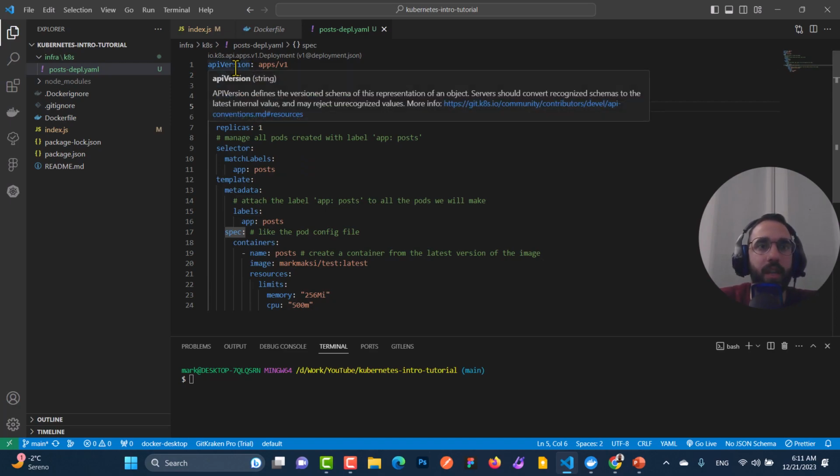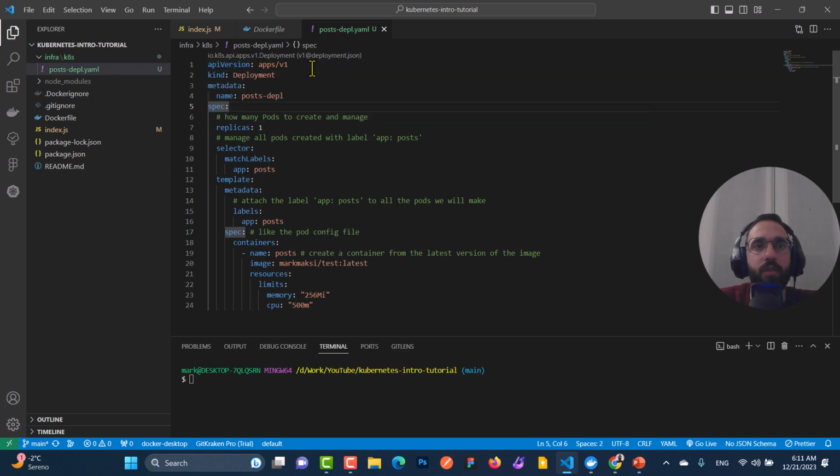The first thing is apiVersion. apiVersion is just to tell Kubernetes where to look, in what package to look in order to install or create this object. In my case, it's a deployment. So I want you to look inside apps/v1. Also, the kind of object I want to create is a deployment. I want to attach a name to this deployment, which is posts-depl.